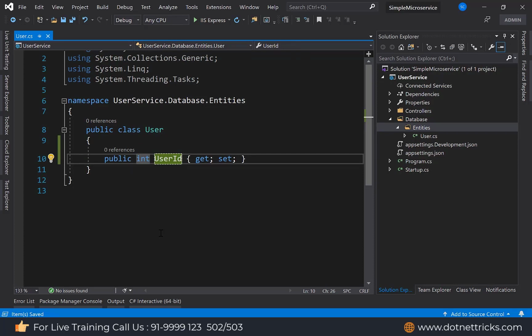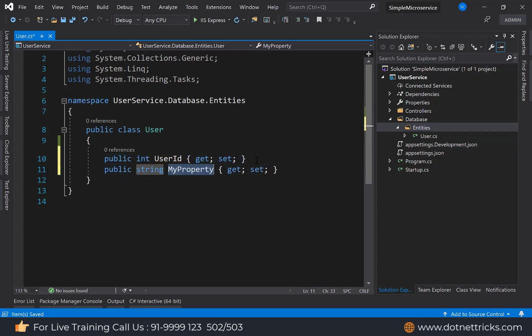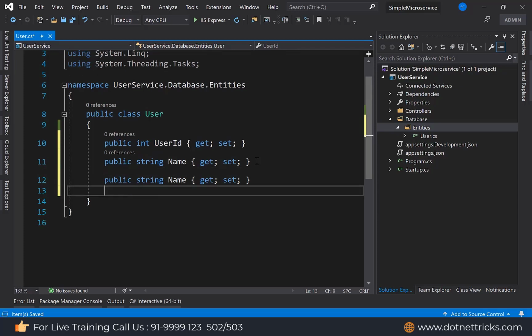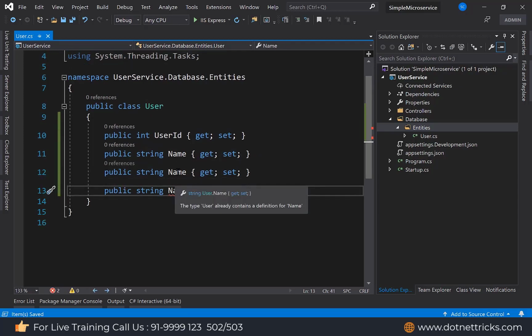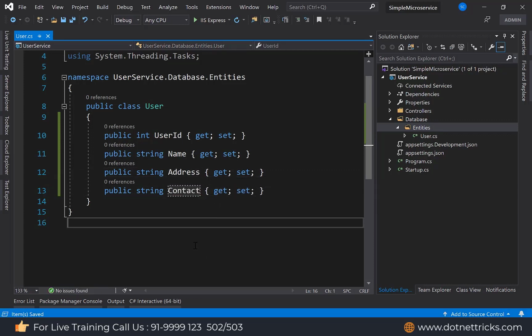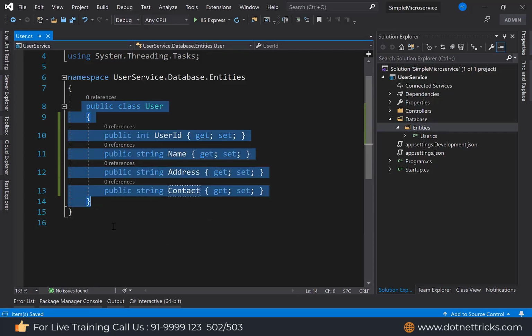Let's define the property name as user ID. I have defined it here, and add other properties also. Let's say string name, then address and contact. So it is address, it is contact. This is the way we added the properties into the user class.